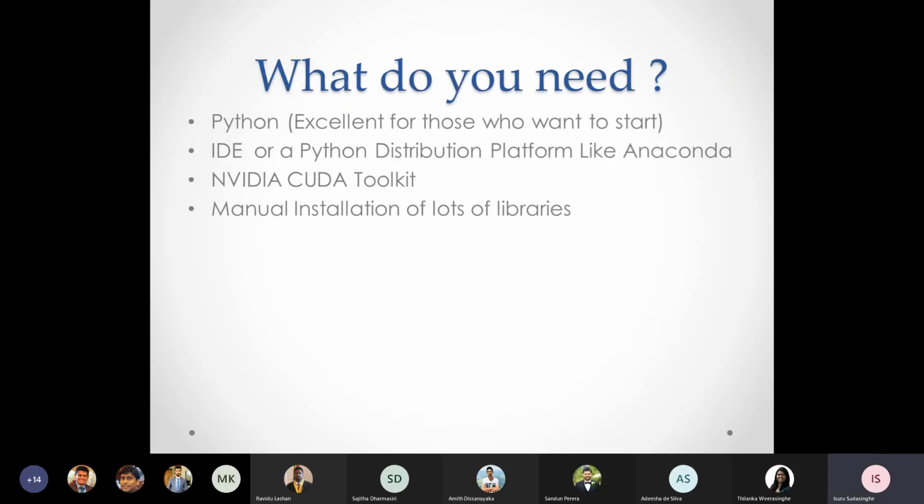To start creating your neural network, what do you need? You would probably need some programming language. I would recommend Python because it's the easiest language to get familiar with, and there are a lot of machine learning libraries for Python as well. Then an IDE or a distribution platform. You are also going to need the NVIDIA CUDA toolkit, unless you are planning to create a neural network on a CPU. And of course, if you are planning to use the CUDA toolkit, you need a better GPU. And there are many manual installations of other libraries as well.